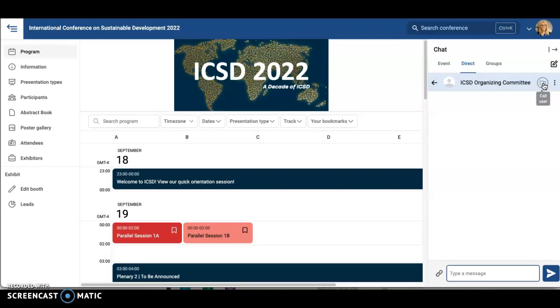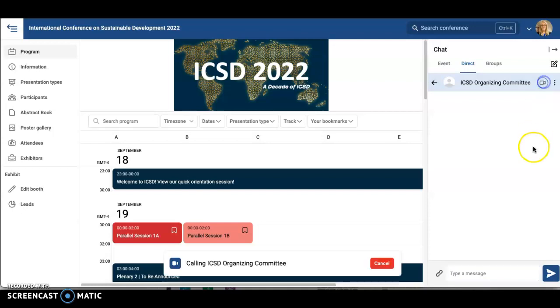So all you would do is simply click this call user button. This isn't going to automatically open up a video screen yet. It's simply just going to call like you would on Zoom or like you would on a cell phone. So if I click this, you'll see it'll say that I'm calling the ICSD Organizing Committee. Unfortunately, I can't do two computers at once, but I would have to accept from the Organizing Committee account, and then that would open up just a simple one-on-one screen like you would do in Zoom or Teams or Google Hangouts. It's a simple concept.